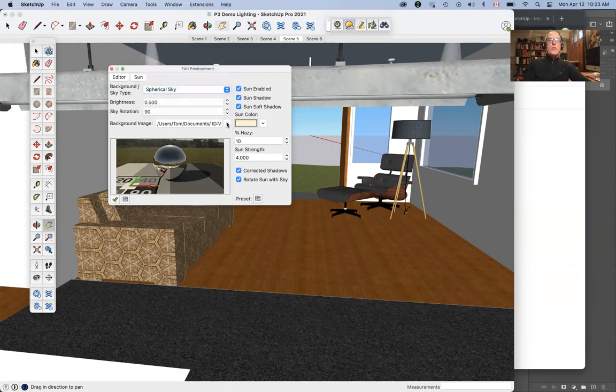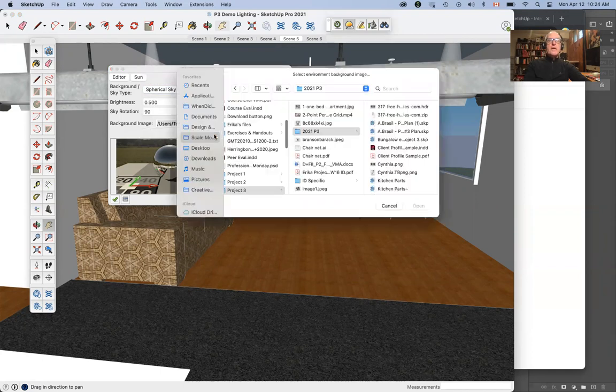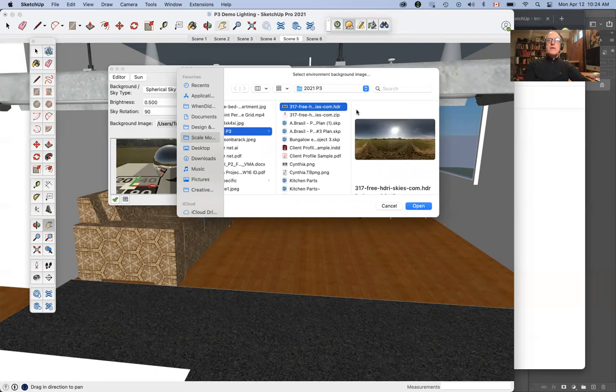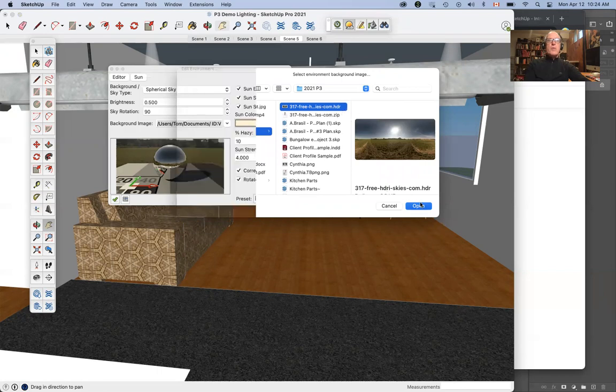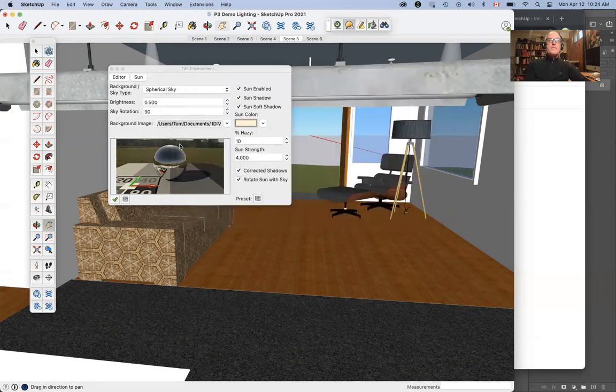And then it says, well, you got to have a background image that I'm going to use for that. And you can choose this little folder right here. It will let you go to your desktop and say, I've got an image. That spherical sky image that I downloaded is right there. Open that one up, pop it in there.